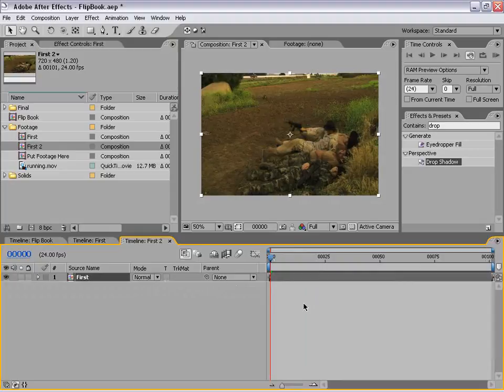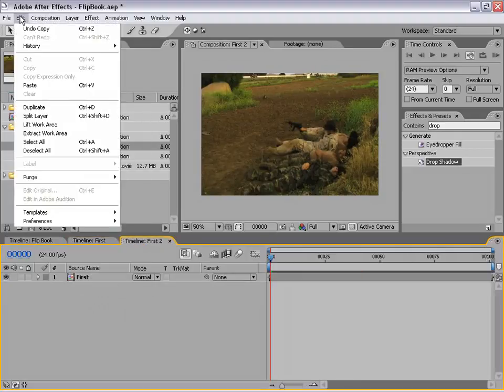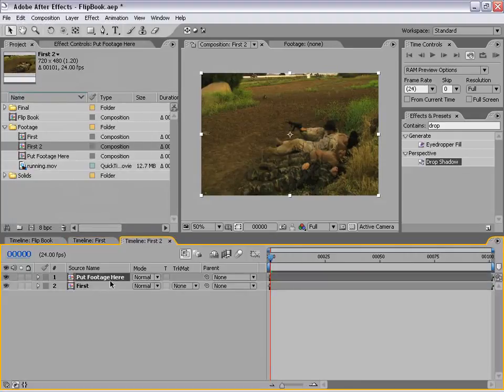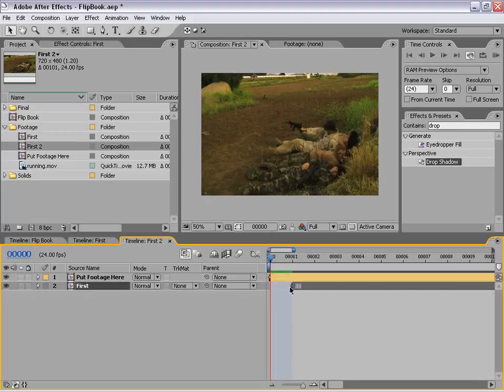Now the other thing we need to do is come back to our first composition and copy an instance of our footage into this composition. So I'm going to select the layer, choose Edit, Copy, come into here, choose Edit, Paste. And then I want to offset the first layer one frame. So if I zoom in, I want to move it over just one frame.